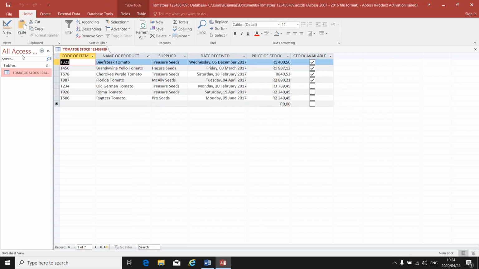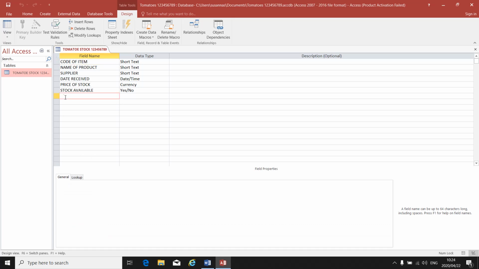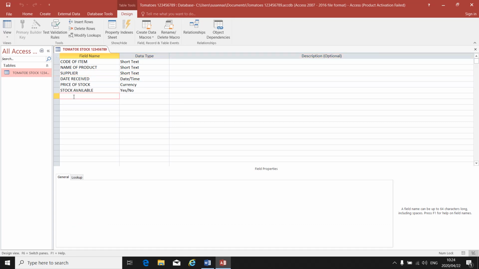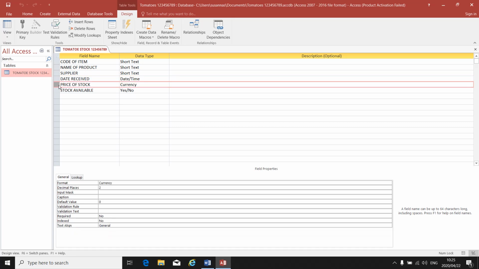At any time, you can go back to view, design view. In your design view, you can change your design of your table, the data type or the field name, or you can enter a new field, or you can delete an existing field. Let's say, for instance, they tell us to add another field. You can type in the field and you can put in the data type, or you can delete a field. How do I delete a field? If I have to delete the price of stock field, for example, I click on it, right click and delete.